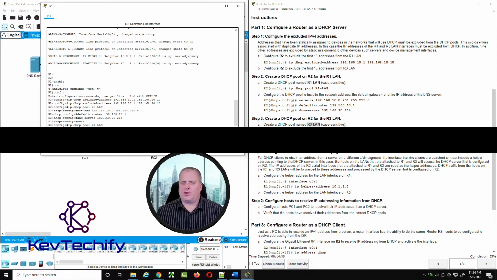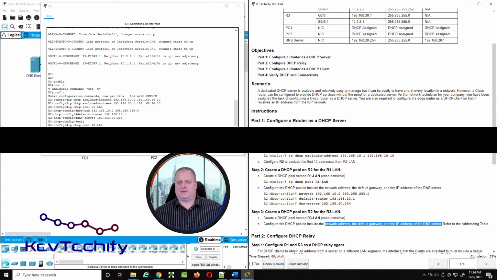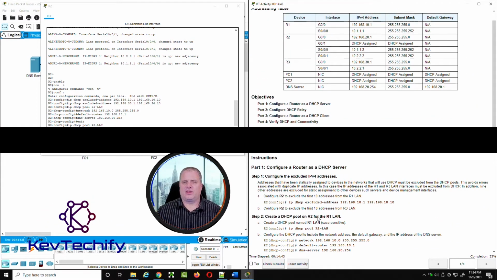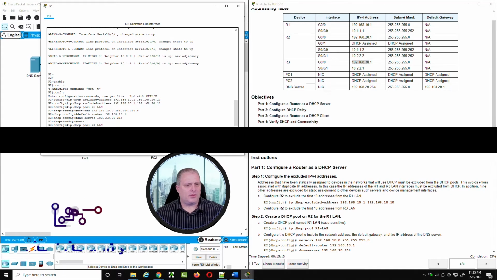Then we need to put our network address, default gateway, and DNS server into that. Well, we are on the R3 LAN. Here's R3. This is the local area network. And so our network address, if we look at our subnet mask, it's 255. So the first 3 octets are our network address, 192.168.30. Third octet is different than the R1 LAN, so that makes them different networks. We can go ahead and set that up.